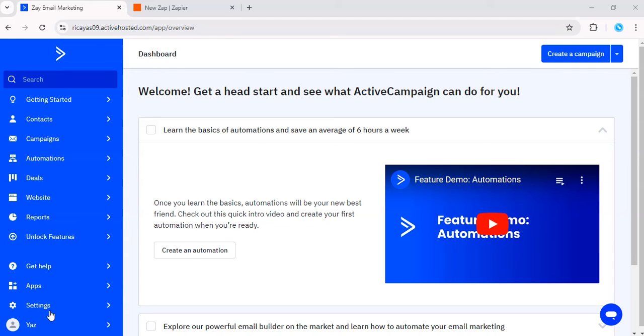Hey, what's up everyone? Today I'm going to show you how to connect your ClickFunnels opt-in form to an ActiveCampaign form, allowing you to automate your lead capture and follow-up process. So let's jump right in. We'll be using Zapier to connect the two platforms.